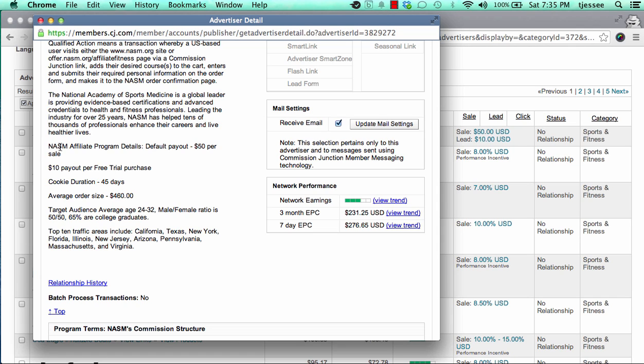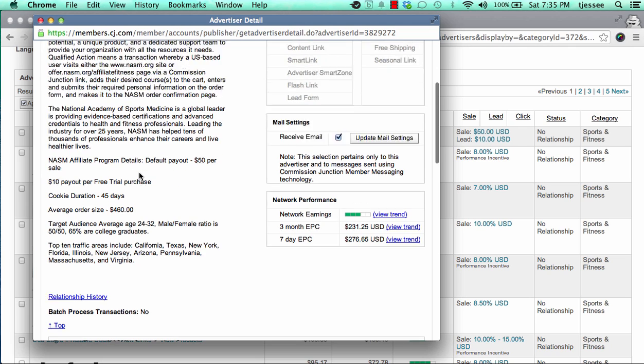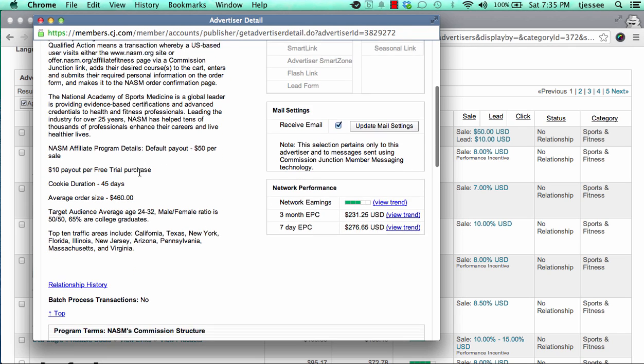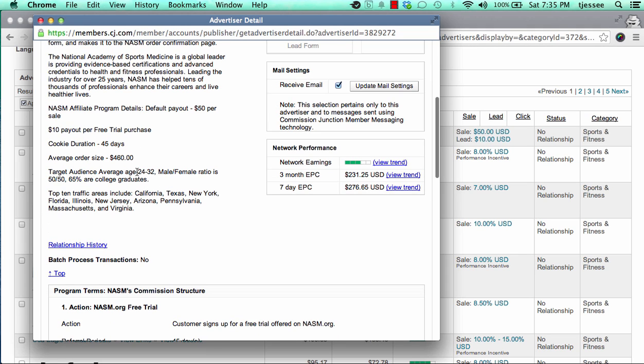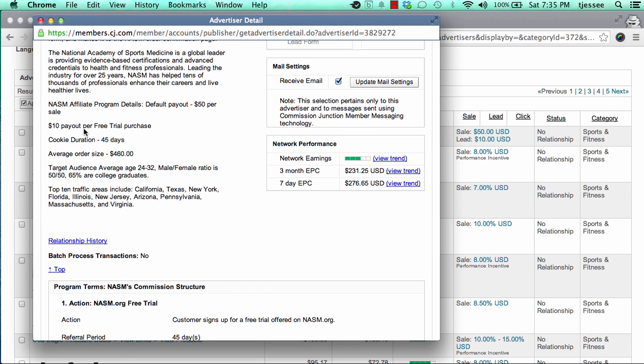Now, what they're telling you here is that the NASM, that's their company, their affiliate program details, they pay out $50 per sale. And that's what you saw earlier over here in that column I pointed out. So $50 per sale, and then the $10 payout per free trial purchase. So they go to their website, and we'll be able to check out their website here in just a moment in this example. And you'll notice the type of form they fill out, okay, to apply for a free trial. And then anytime someone fills out that free trial, you get 10 bucks.